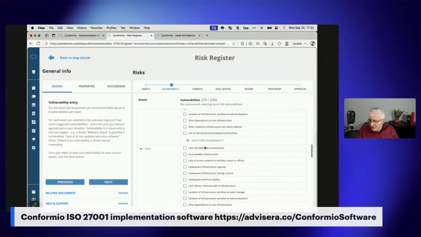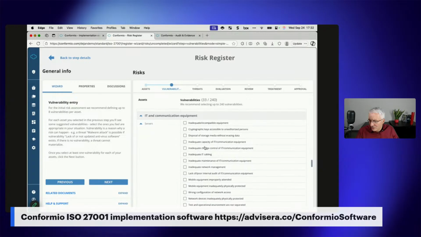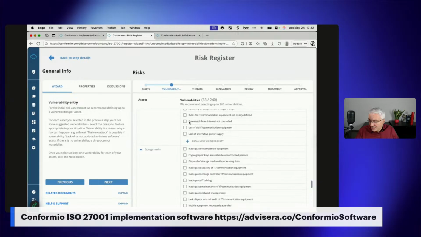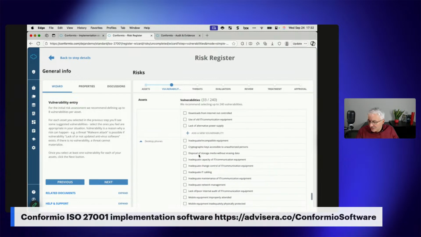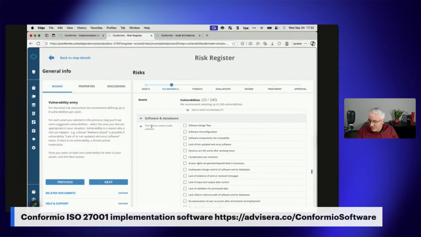Let me scroll down to some other assets. Let's say for servers, you might have, I don't know, lack of or poor internal audit or of IT communication equipment, inadequate network management, and so on and so forth. Let's see, for storage media, you might have inadequate capacity, inadequate cabling, maybe, for phones, and so on. For software and databases, you might have, I don't know, software design flaw, and so on.